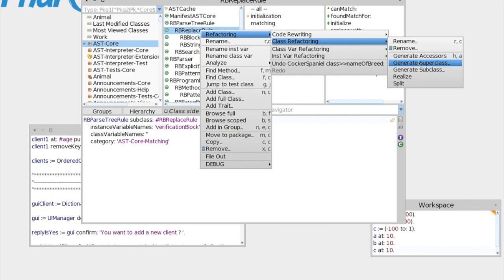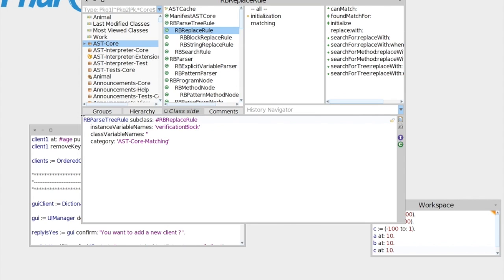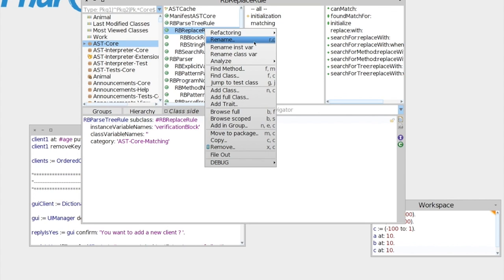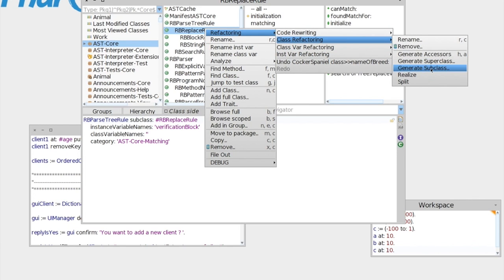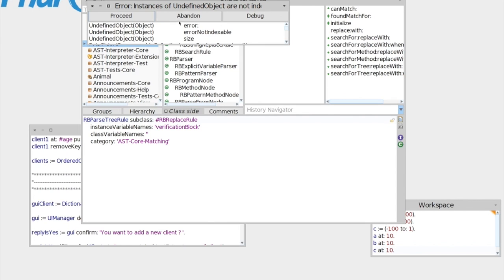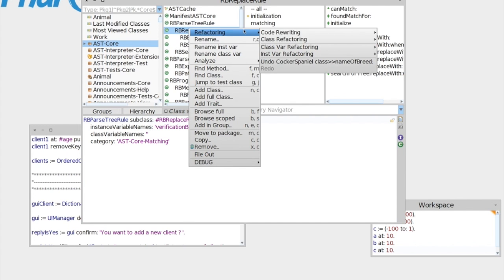Another thing is that it can generate a superclass or a subclass. It takes the class as it is, and, for example, if we want to create a subclass, you don't need to type all this stuff. Go to refactoring, class refactoring, generate a subclass, and immediately it asks me for the name of the subclass I want. I enter the name, and it creates a subclass of this class. There is a small bug here, it doesn't cancel very well.